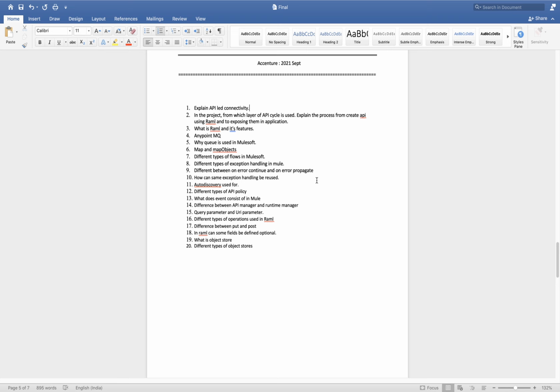Now this Anypoint MQ supports multiple operations like publish, consume, and publish-consume. A publish operation is used to publish your message inside Anypoint MQ. A consume operation is used to consume data from Anypoint MQ, and publish-consume is used to publish and consume data from Anypoint MQ.